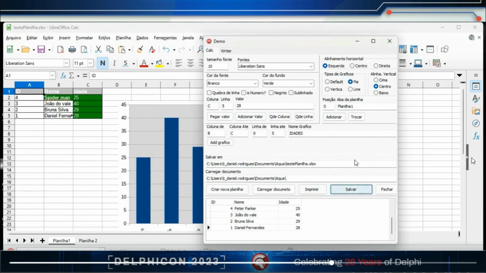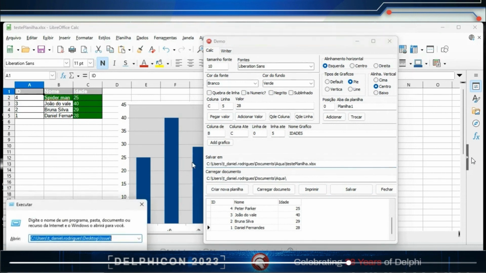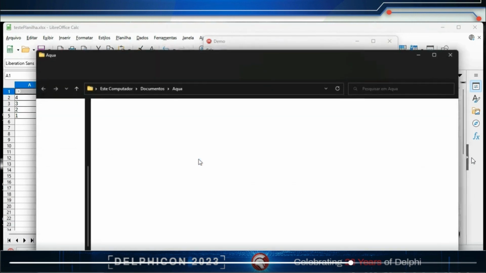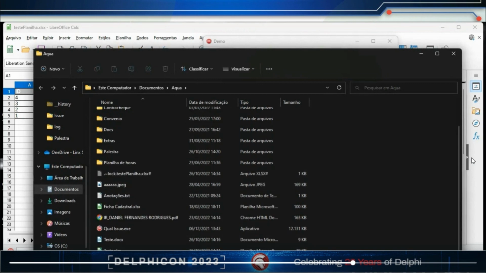We have the before and after events for get value, add, save, print. I have the options to count columns and rows. I save it. I select where I save it to see the file. I'm going to open the folder. The test planilha file is here.